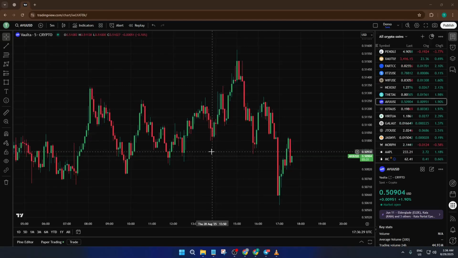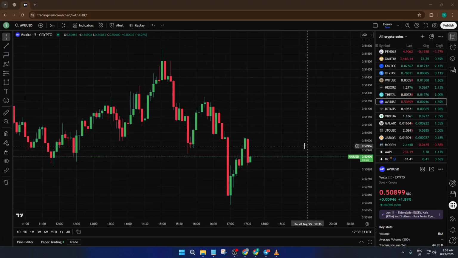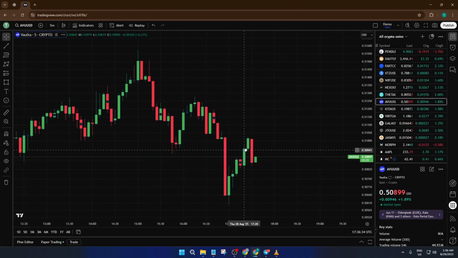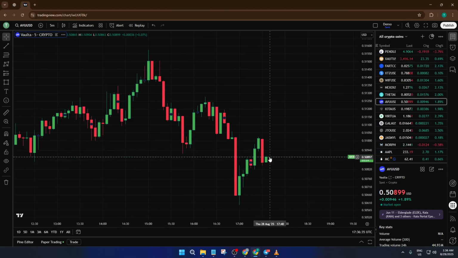Today I'm going to walk you through exactly how to use the Rectangle tool in TradingView. By the end of this tutorial, you'll know not only how to draw rectangles on your chart, but also how this tool can help you highlight important price zones and make your analysis stand out, whether you're a beginner or just looking to brush up your charting skills.